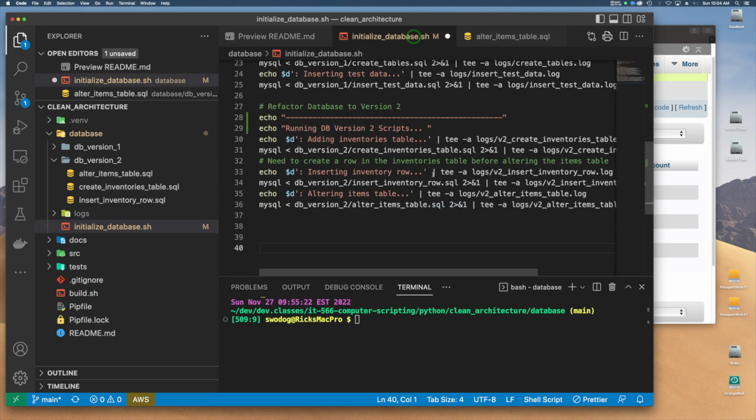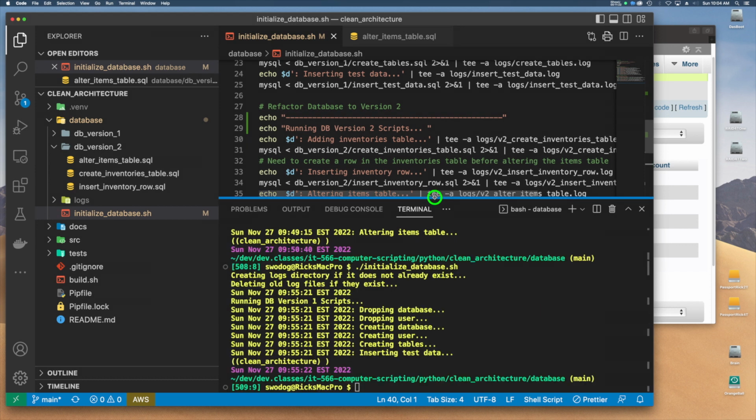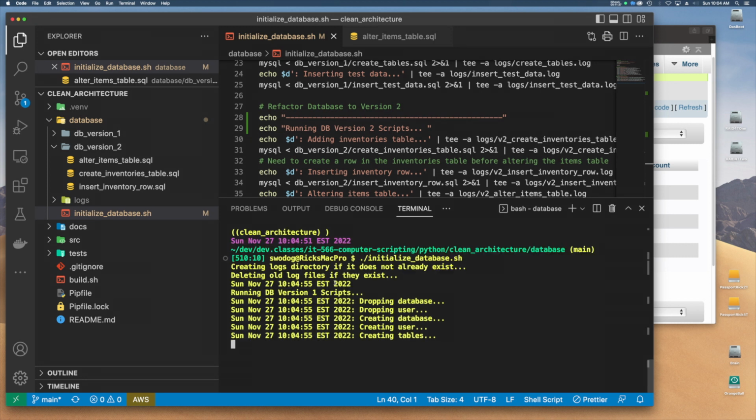Initialize database. Save that. Make sure you've saved everything. Okay, don't need the README anymore. And I'm just going to increase the height of my console, and then I type something somewhere. There we go. So let's initialize database.